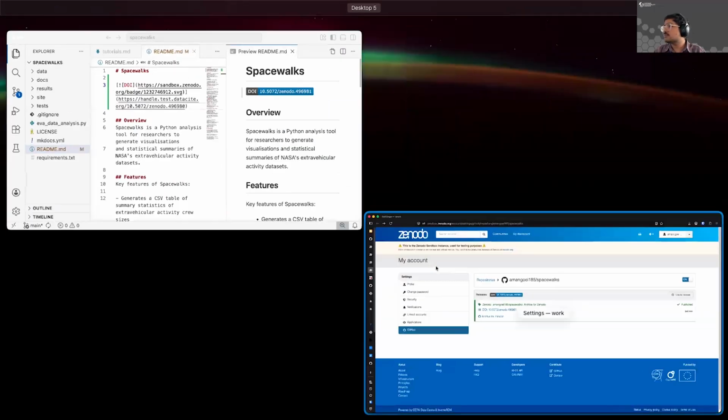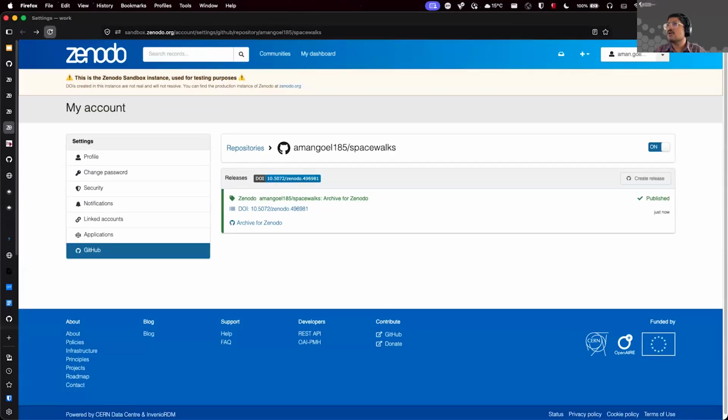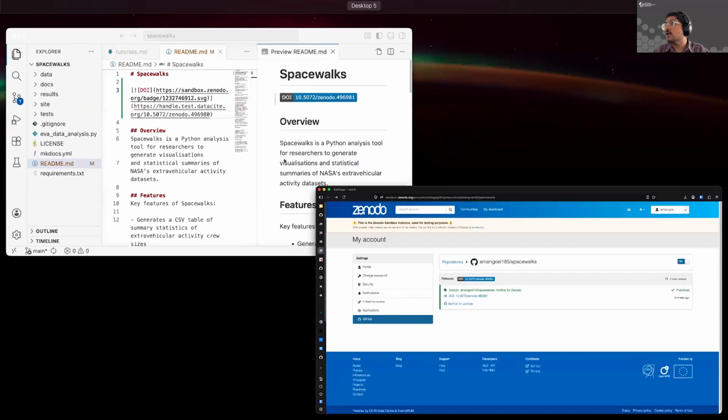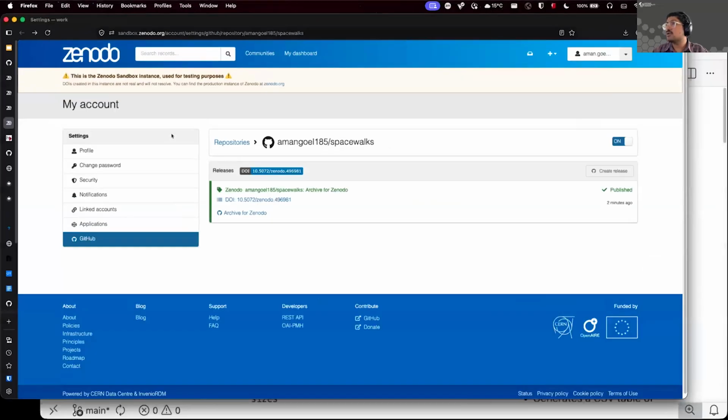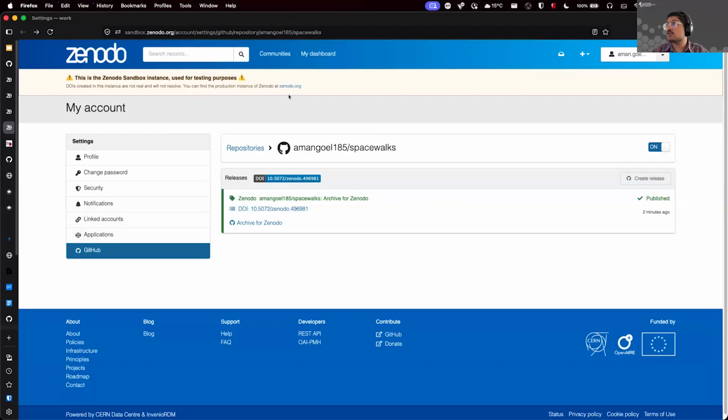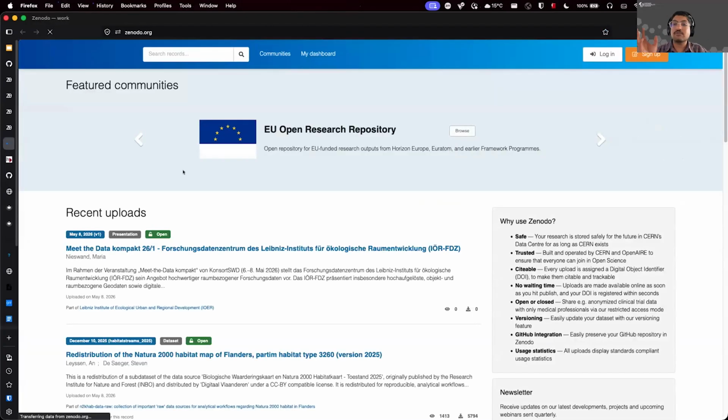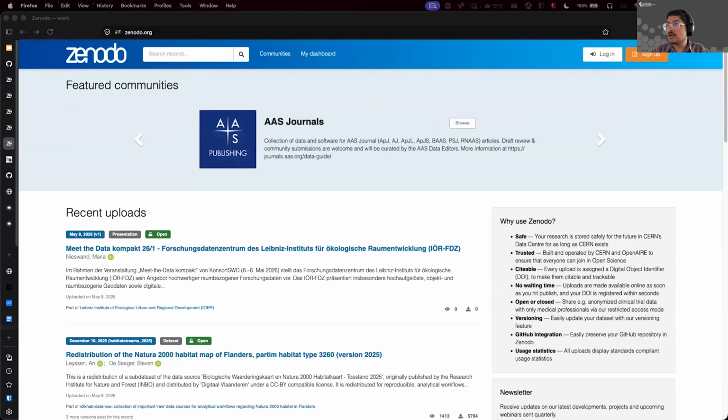Still not generating it, which is surprising. Oh, my bad. We are in the sandbox. I am trying to access the sandbox link. So yeah, sorry, this is the sandbox. So we do not actually create the DOI, but this is an example of having a DOI, getting a badge, and then archiving it. Once we publish it on the main Zenodo.org, if we use the main Zenodo instance instead of the sandbox, it will generate that DOI for us. So that's one way to add a DOI.